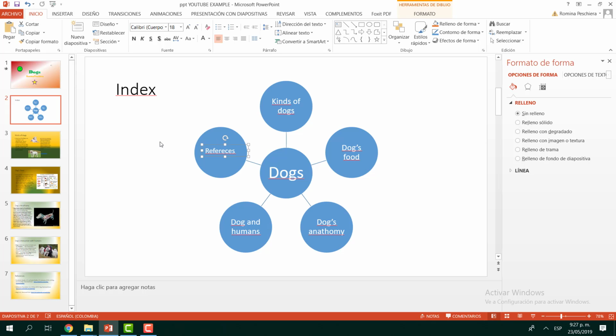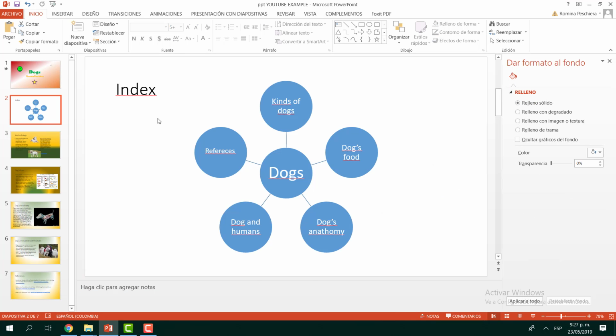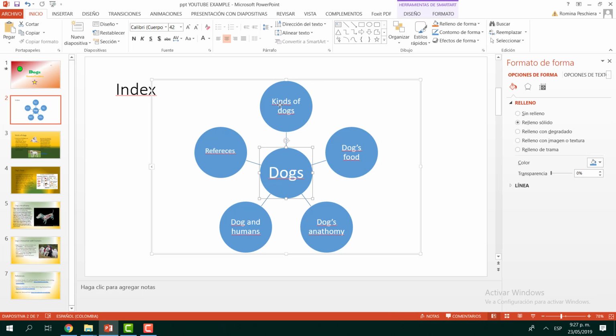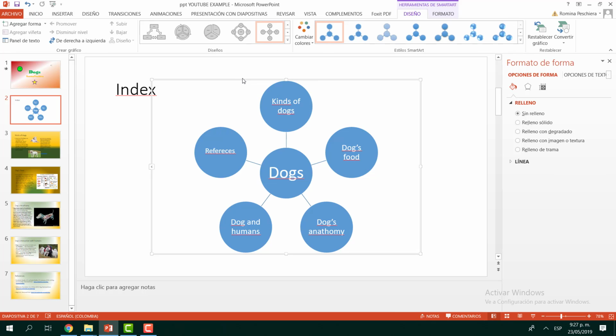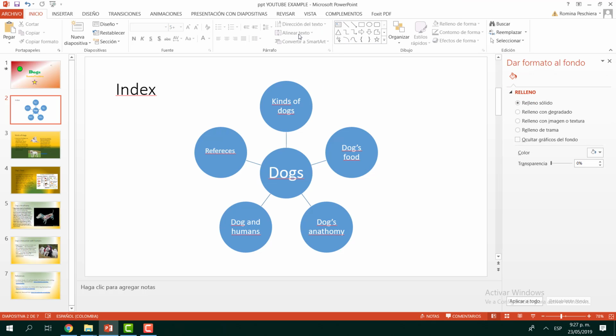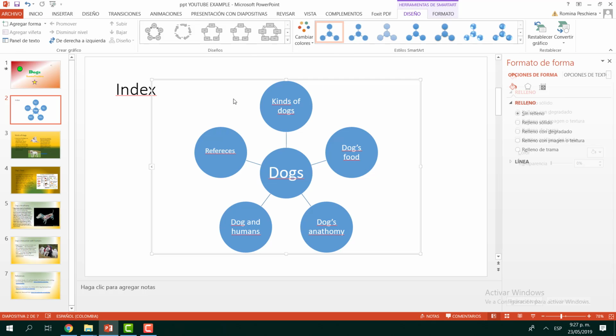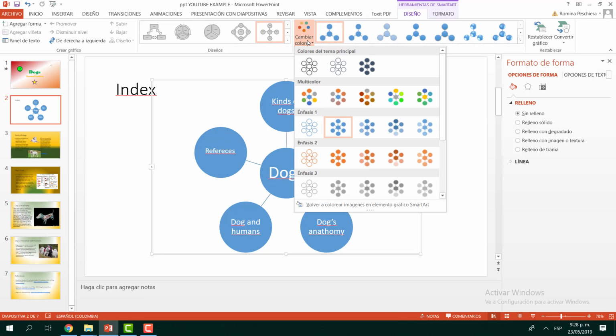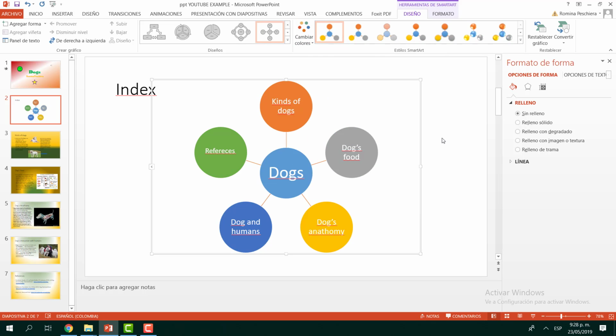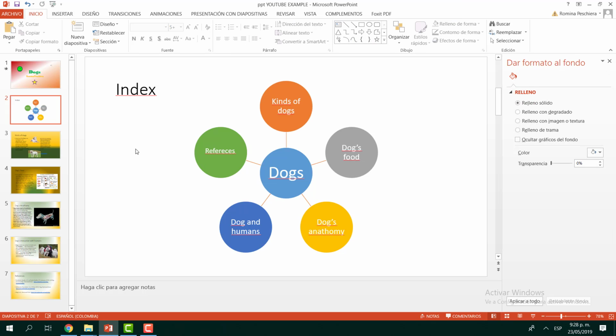Okay guys, so here you have your diagram with all the topics that you have researched in your presentation. But it looks a little bit boring, don't you think? Let's make it more colorful. So I select the diagram here. You see, when I double click, look at the menu, it changes. When I double click, it's going to show me all the options for the diagram. So here I'm just going to change the color to make my diagram more colorful.